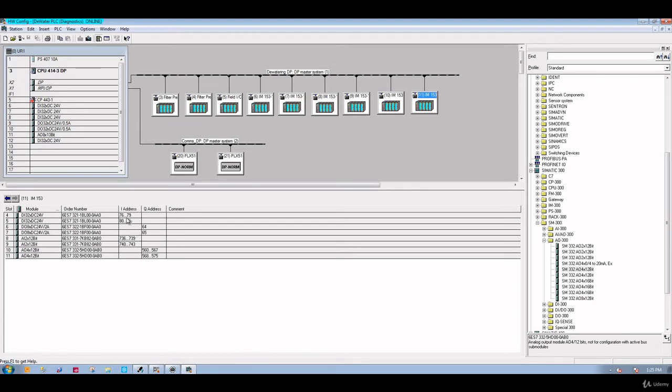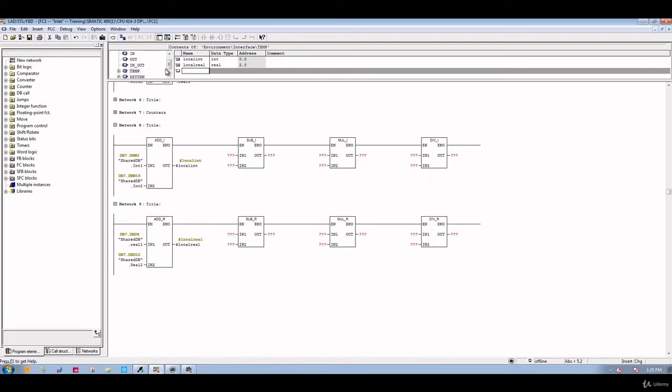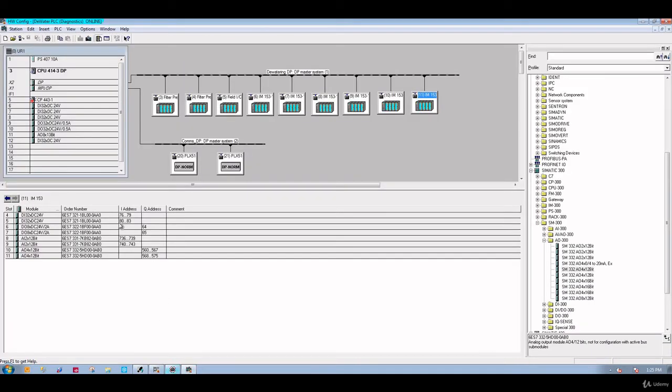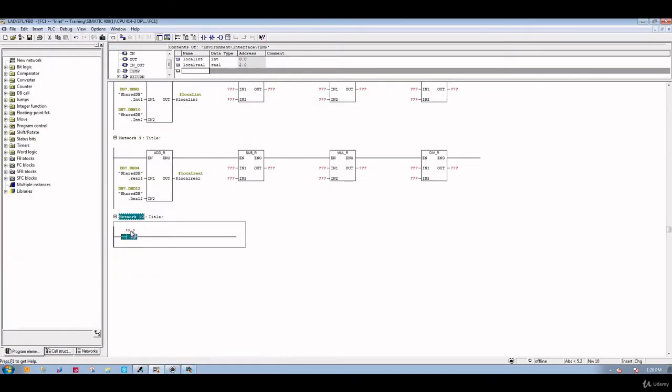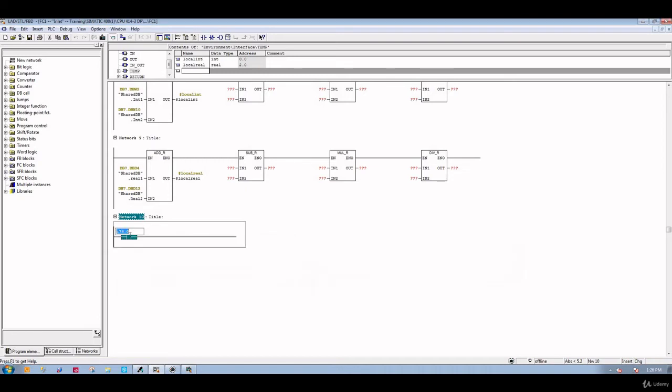So if you want to refer to any of these inputs, we go to our code. Let's create a new network and say, for example, we want to refer to the first channel of the first analog input card. So the address is 76.0, I 76.0. Okay, very easy. I'll just create here. I'll just type I 76.0. So this is the first channel. If this equals 1, what's going to happen?